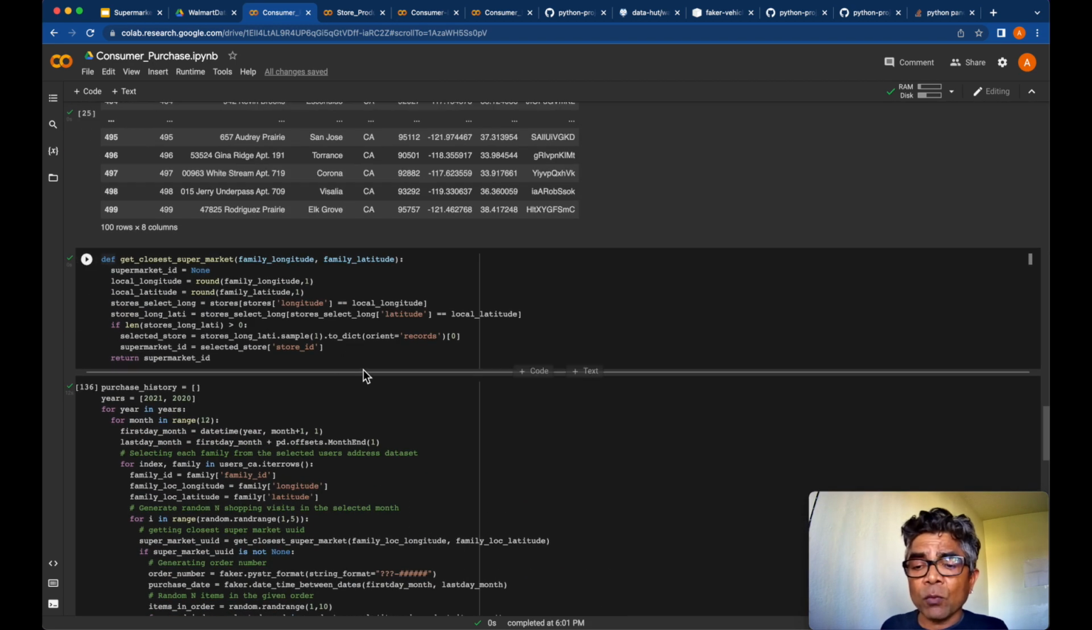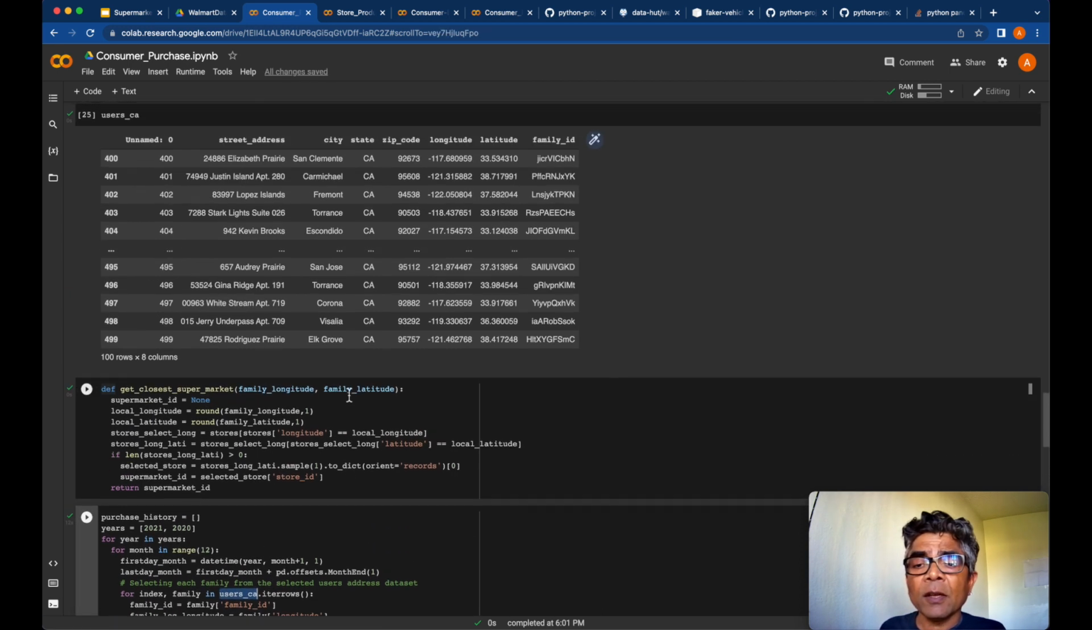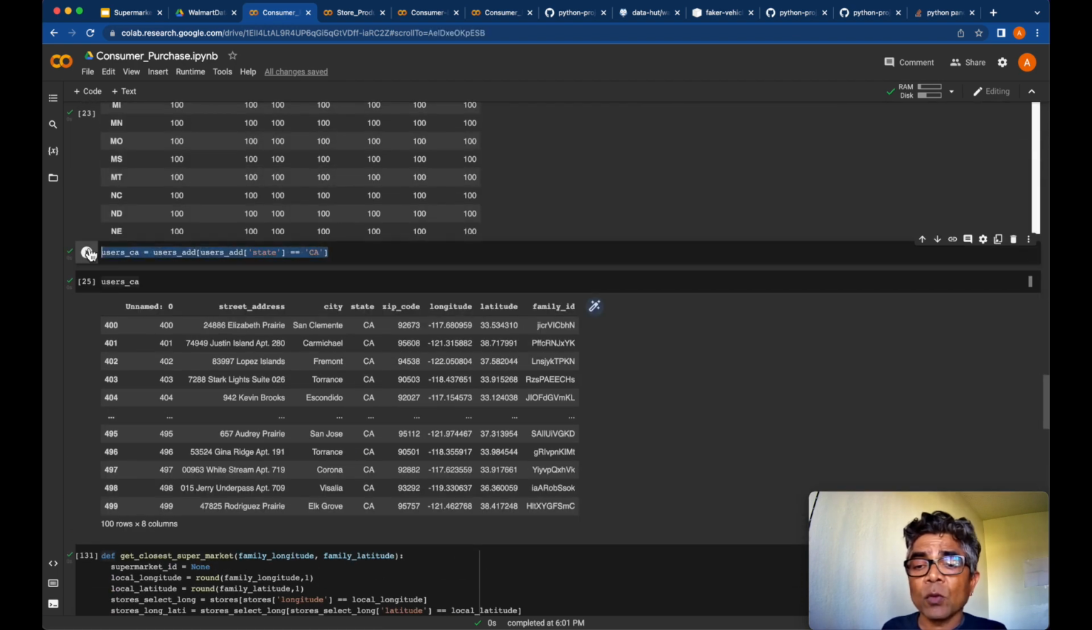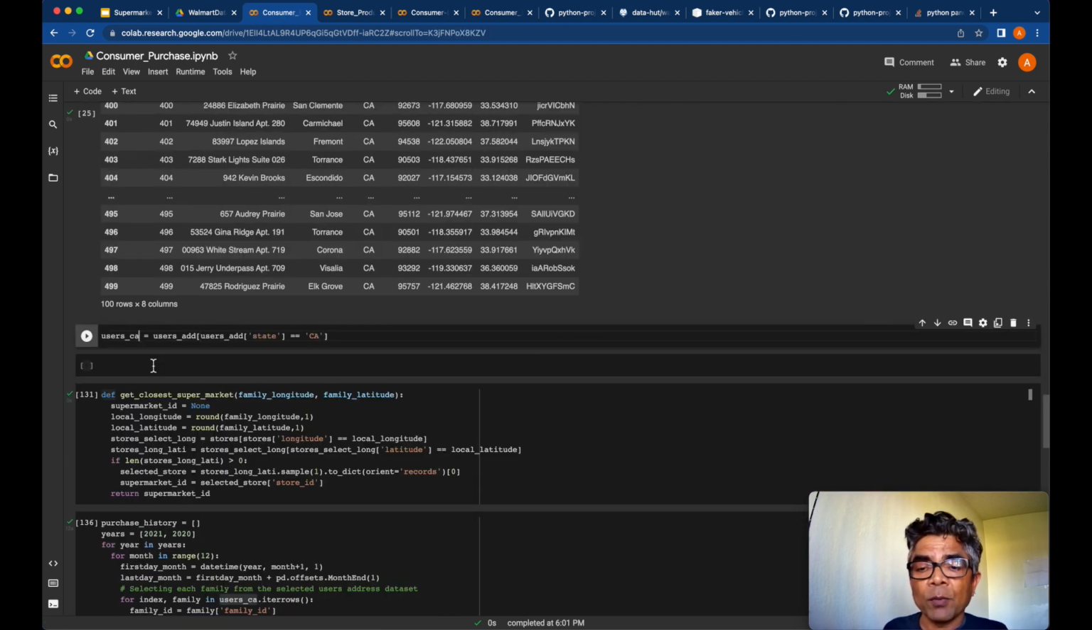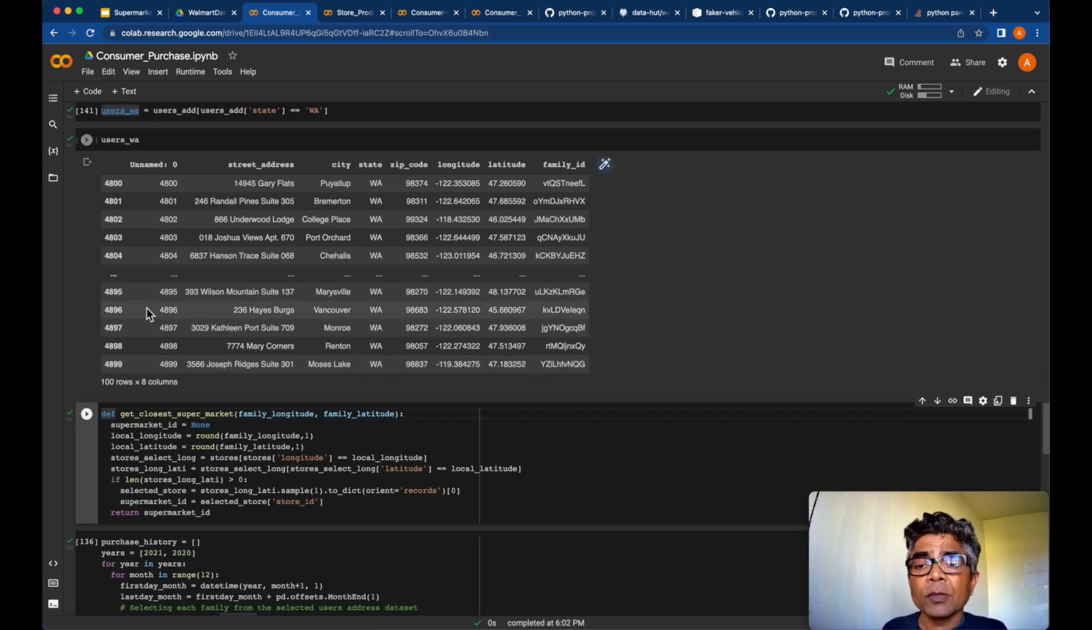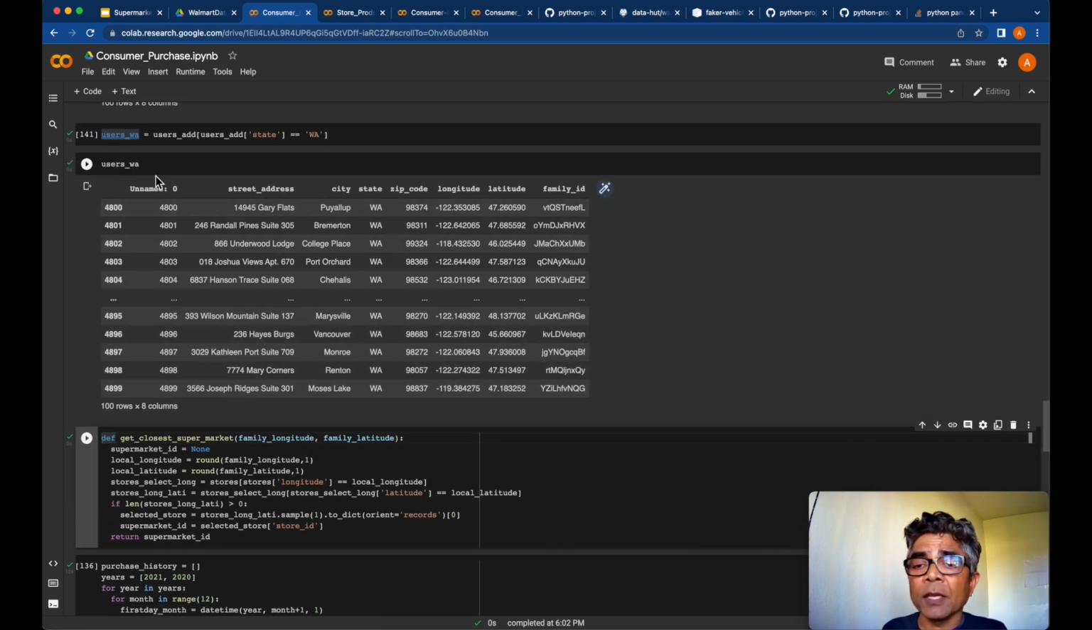Let's try to create one more purchase history for a different state. Here we have the users CA dataset. Let's create the users Washington dataset, where the state is Washington. The users Washington data is here, and everything is Washington.